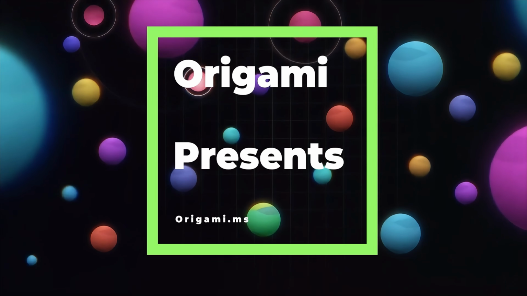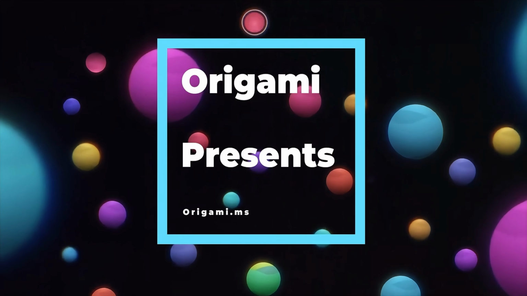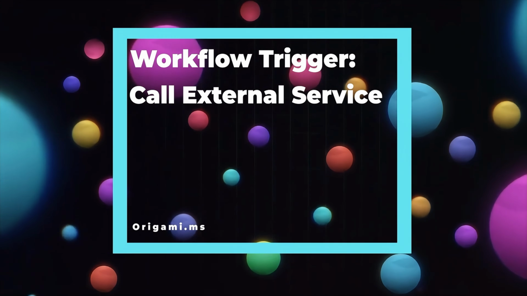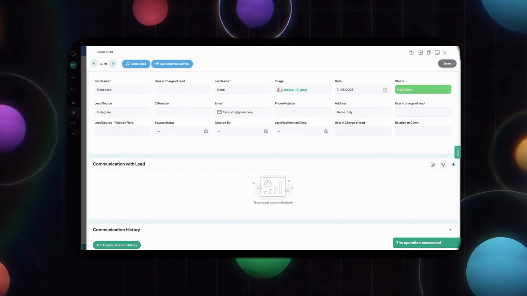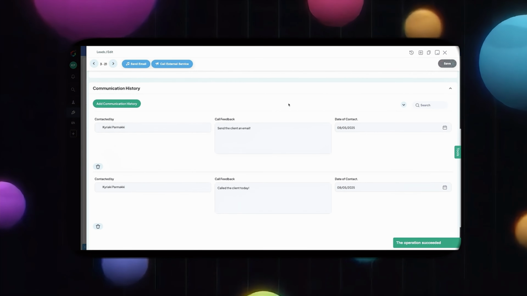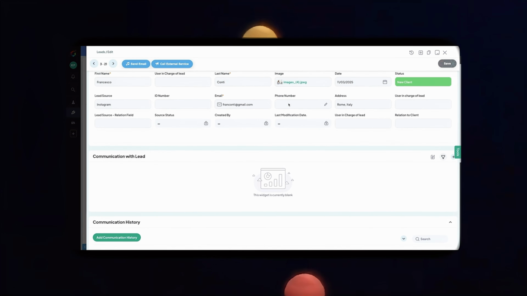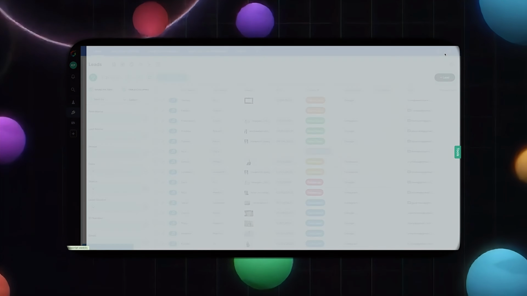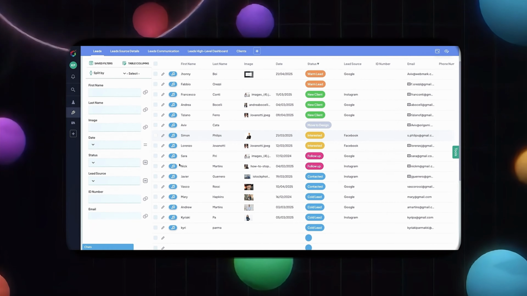Welcome, everybody! Have you ever wished you could automatically connect Origami with your favorite tools without writing a single line of code? Today, we'll explore how to trigger an external service using Origami's powerful workflow automations. This feature allows you to seamlessly integrate with any API-supported platform, like ERP, integration platforms, and services such as Slack, Zoom, or WhatsApp, and extend your Origami workspace far beyond what's built in.